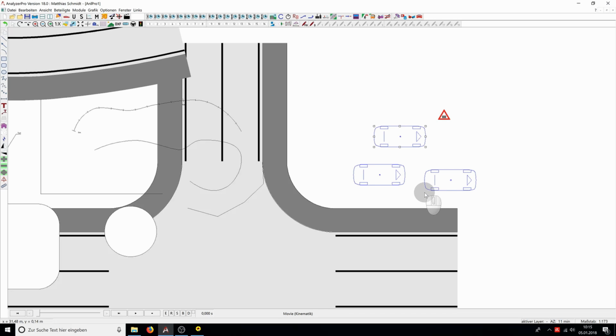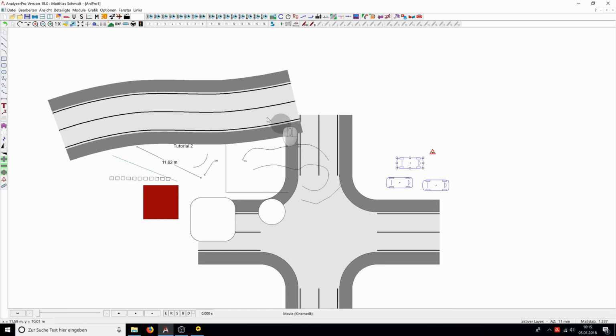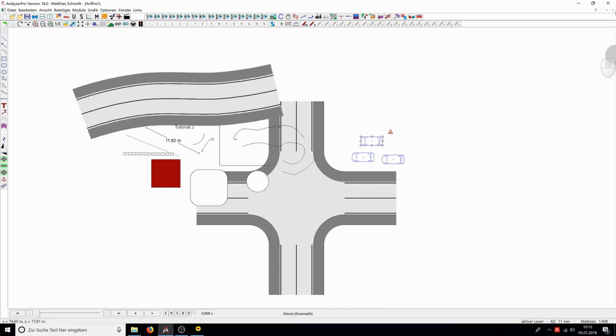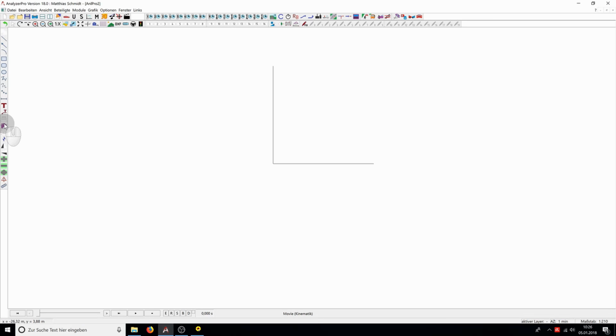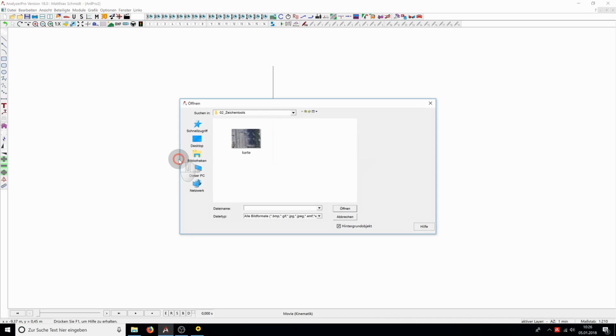The next topic we deal with is image processing and insertion. For this purpose, please close the current document and open a new and empty one. To load an image, please click on the house icon and afterwards in the image. A Windows file browser will pop up in which you can choose the right image.